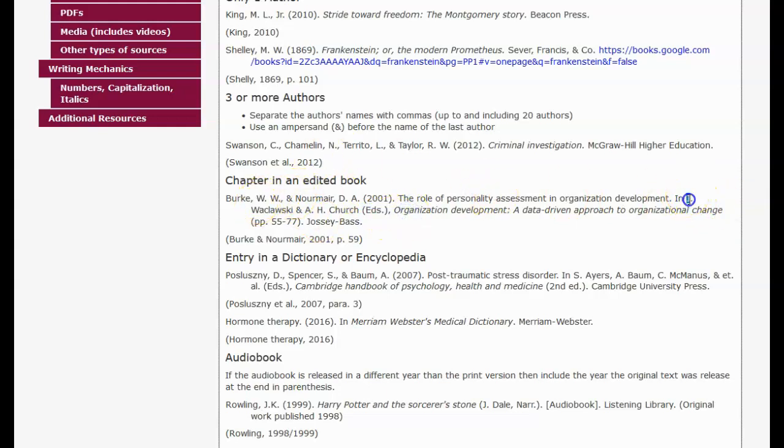Notice that in this case, though, we're putting the first initials first and then their last name, unlike here where most of the time you're doing last name, comma, first initials, middle initials. But after the editors of the book or the authors of the book, you're going to have the title and you're going to have the page numbers and the publisher.